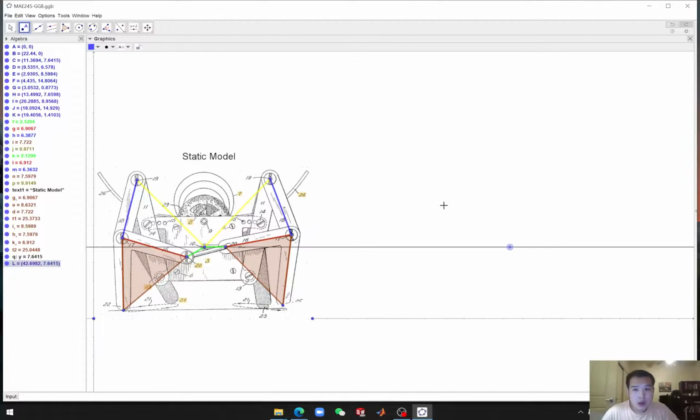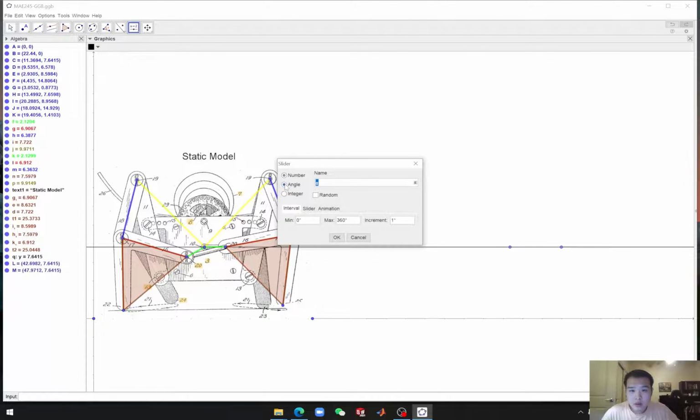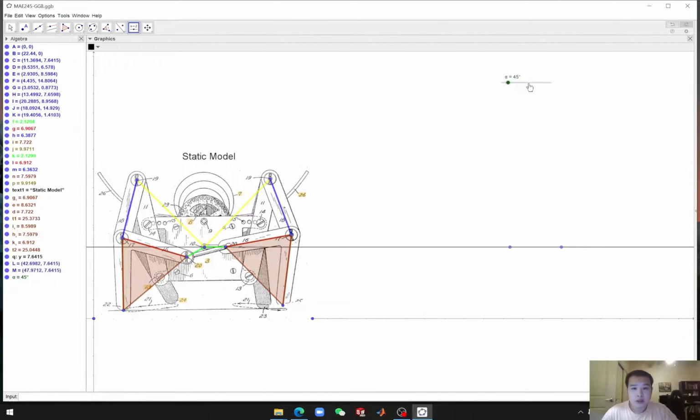Then I'll draw another joint just for the angle. And then we need to add a slider. Okay, add the slider right here. Choose angle. Choose alpha. Then click OK. So this angle is to control the angle of the ground link. So what we need to do is to project this ground link to our dynamic model.